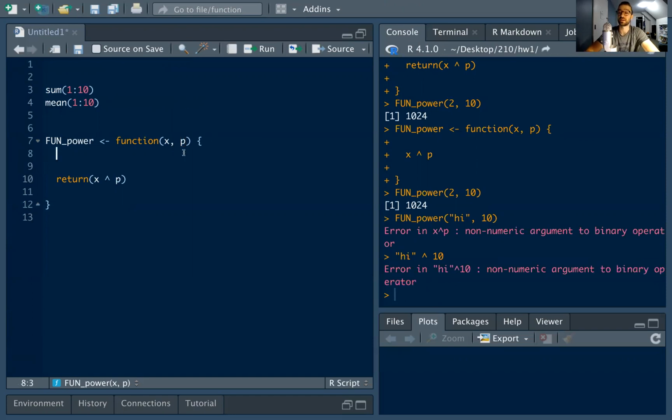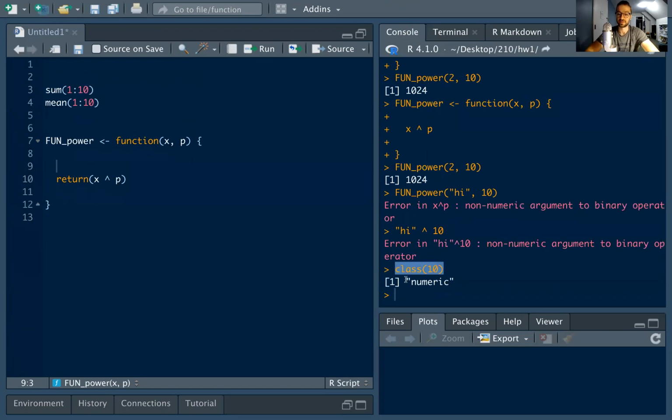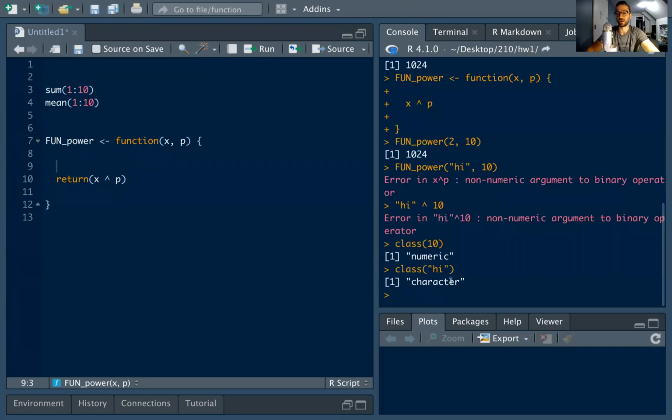So if you want, you could add some error checking yourself. One thing we can do is say, for example, the class of the number 10 in R is numeric, but the class of the character hi is character. So one thing you can do from the start is check, remember our if statements, if class of x does not equal numeric. So if x is not numeric, we can return, please enter numbers. If it's true that x is not numeric, we're going to return right away, we're not going to go to anything below in the code, and we're going to tell the user to enter numbers.